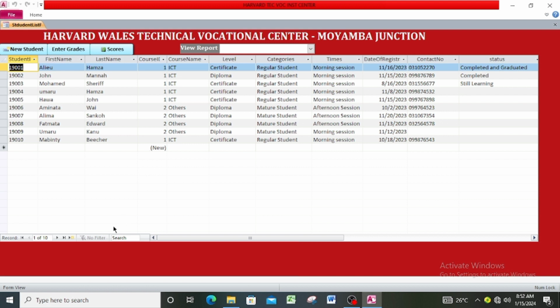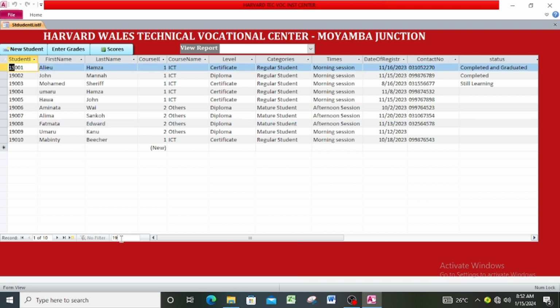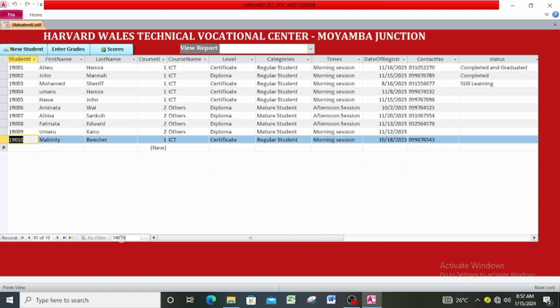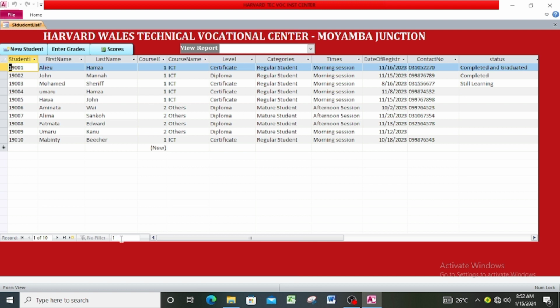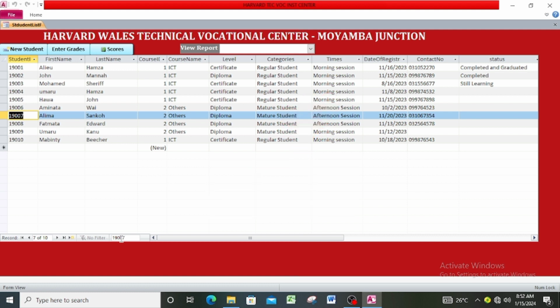And let's assume you have a new student, right? You can search for students here. Let's say you search for 19008. You see, when you type, it will highlight. Now let's say 19010. You see that? Let's remove this and say 19007. You see, right?